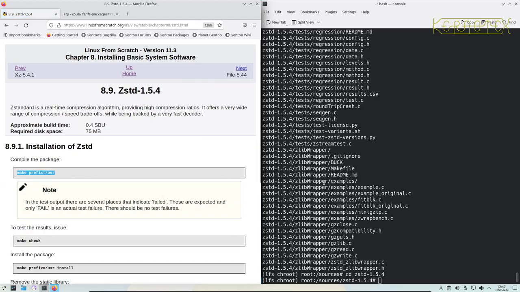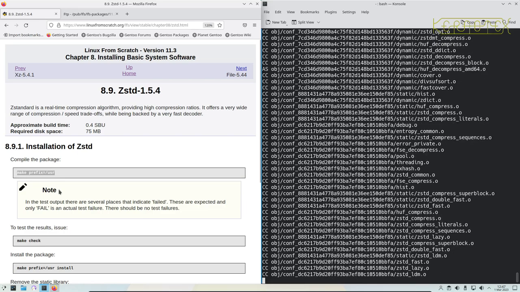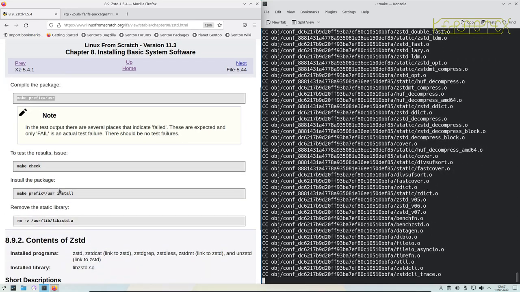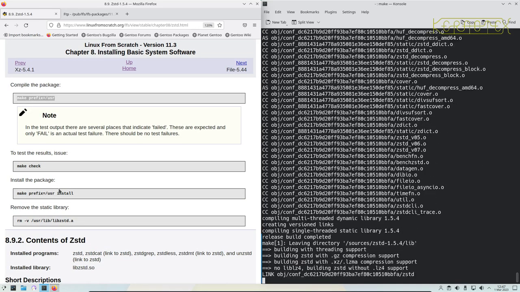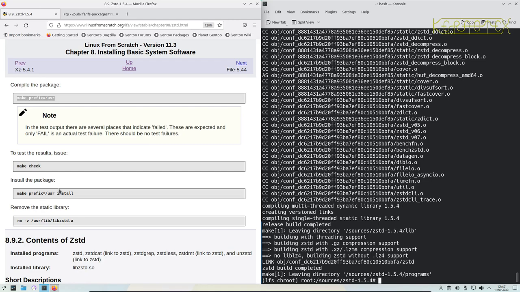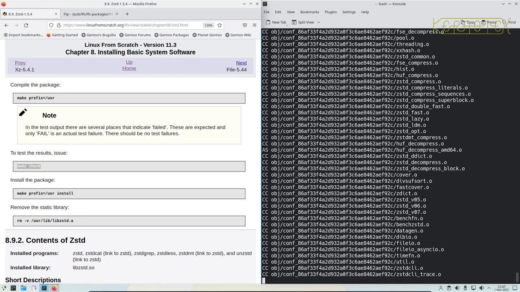So make prefix user, just build it straight away, there's no configuration. Now it says for the tests, only the FAIL in capital letters is an actual test failure. So let's run the tests.